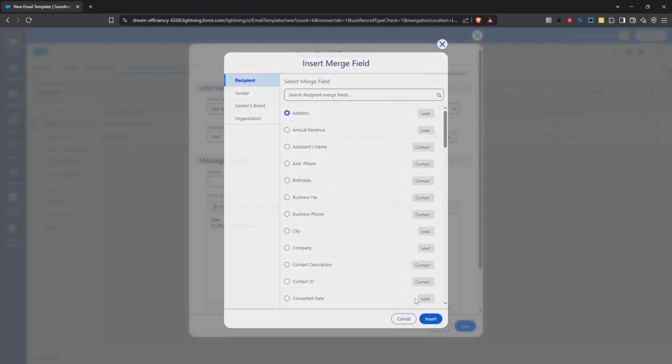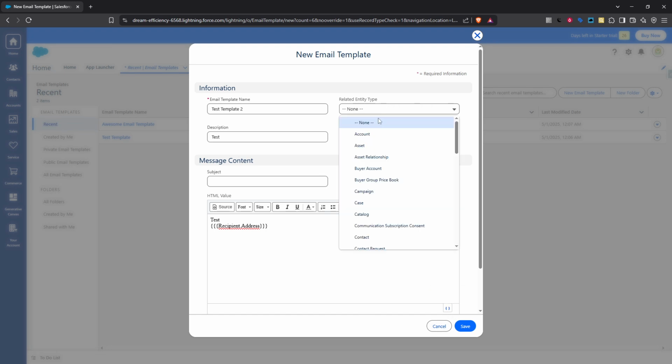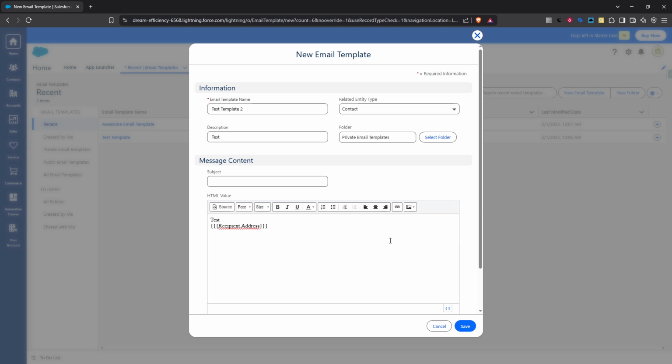Before you wrap things up, you'll need to select a related entity type. This is essentially the category of data you want to pull merge fields from, such as contact or opportunity. Choosing this sets the parameters for which merge fields will be available to you as you personalize your email content.